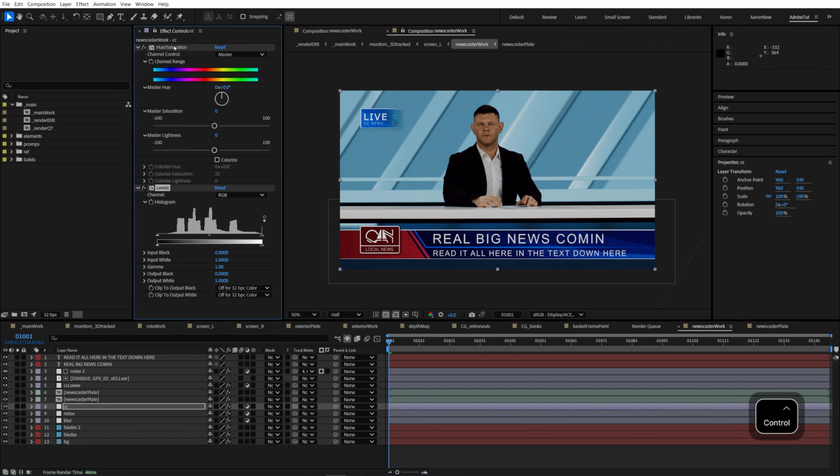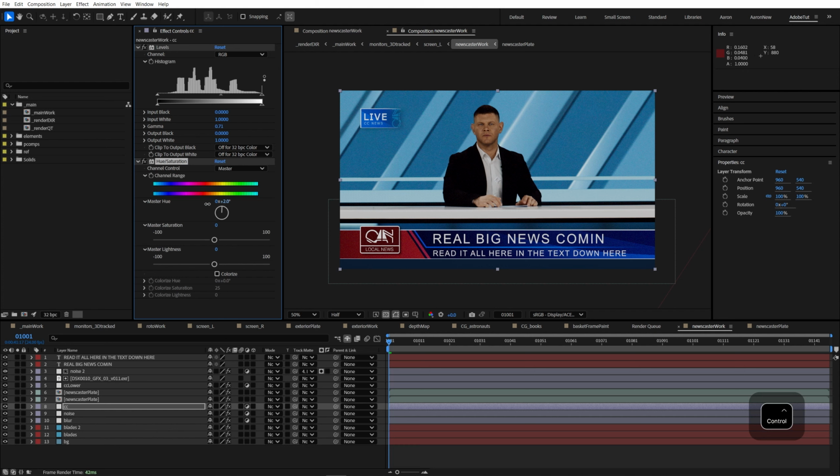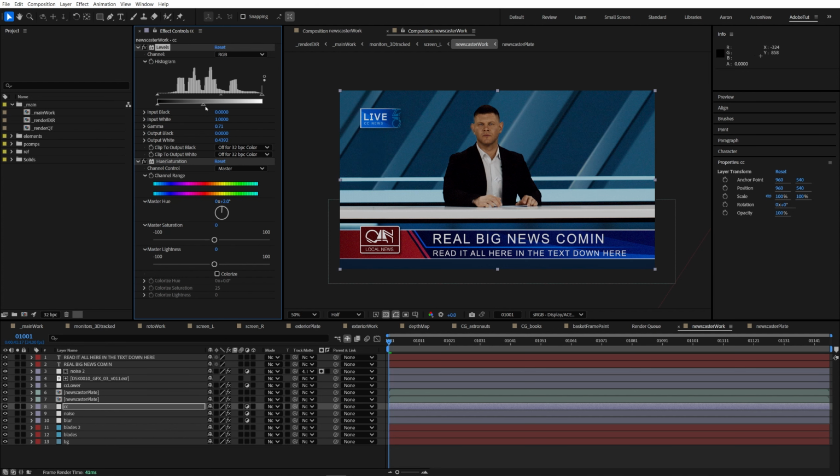Quickly added a hue sat and the levels. So I'm going to go ahead and just bring this background, I'm going to gamma down a little bit. We're going to bring a little bit more saturation, and maybe we'll just darken it overall as well.